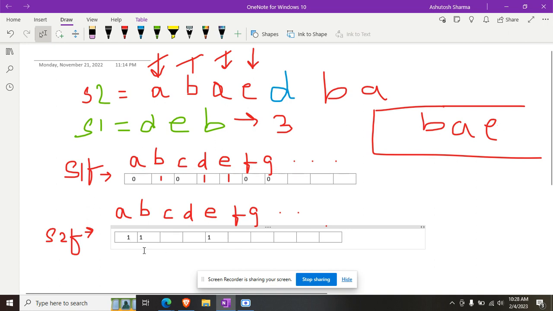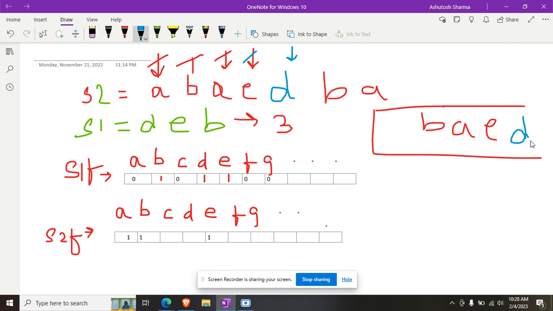Now we have a string BAE. Again, we see that the length of the string is 3, so we match the frequencies. Is it similar? Obviously not. So we move on to the next part, that is D. Now we have added D here. So what do we do now? Again, we just need to add it to our frequency right here.